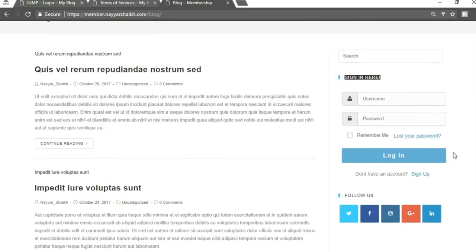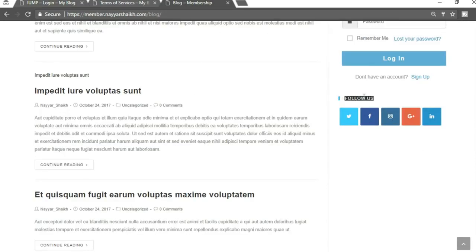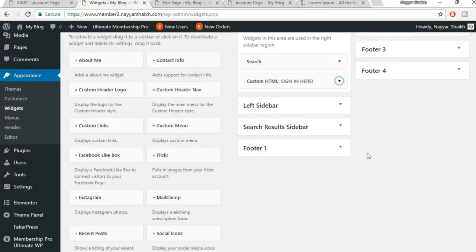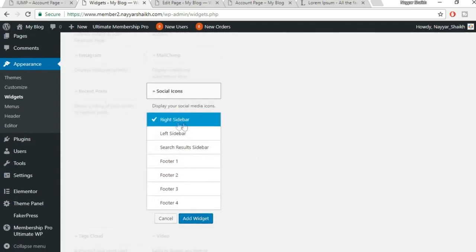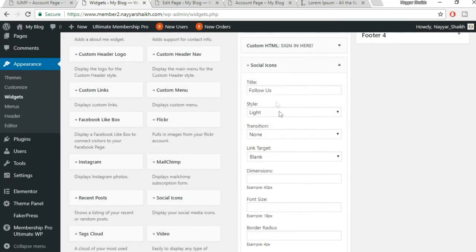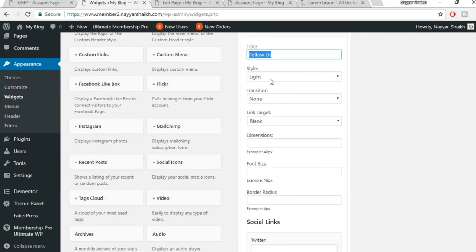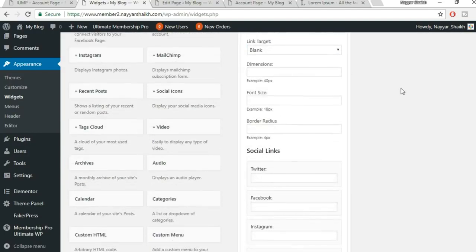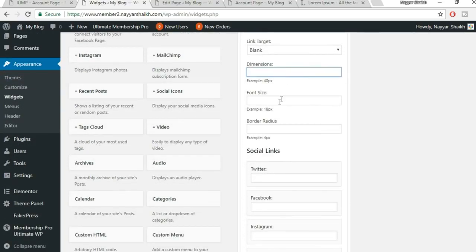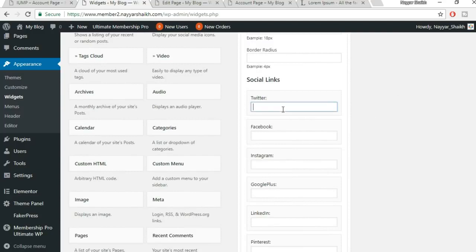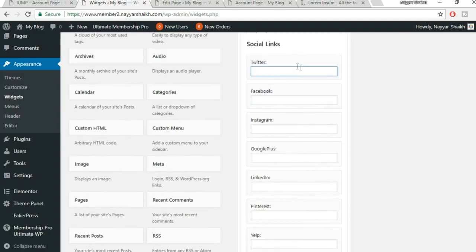Now let's add these things, the social icons, and the title will be followers. You can change the title obviously. So again, come back over here under widgets and let's search for social icons. Here it is. Again, select right sidebar, click on add widget. The title is followers. There are different styles, light, dark, colored, simple. Let's first select the light one. Transition, you can give some transition. We'll see that later on. You can change the size of the font, the size of the icon and so on, border radius. We'll see that later. First, let's put in all the different social links, your Twitter link, your Facebook, Instagram link.